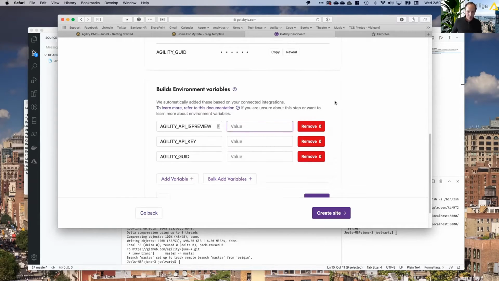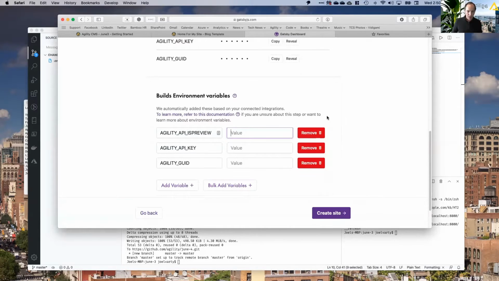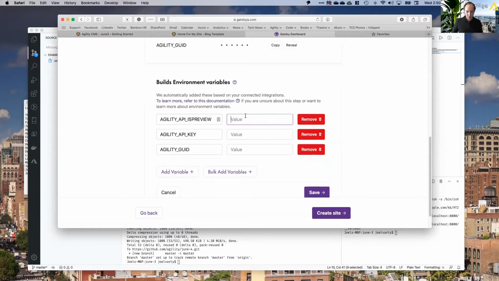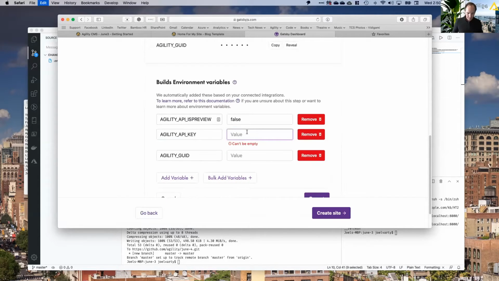Okay, so I have the preview set up. Sorry, I didn't really talk you through the preview setup. I think it's fairly straightforward. On the build's environment variables, is previews now going to be, you guessed it, false. My API key is going to be the live API key, so this is when content is actually published. Boom, pop that in there.